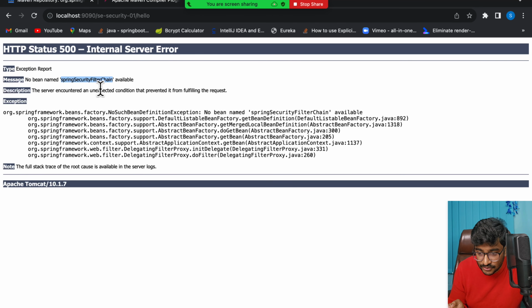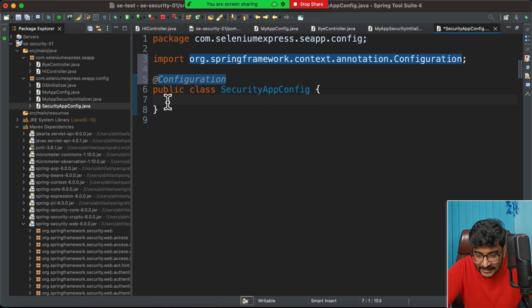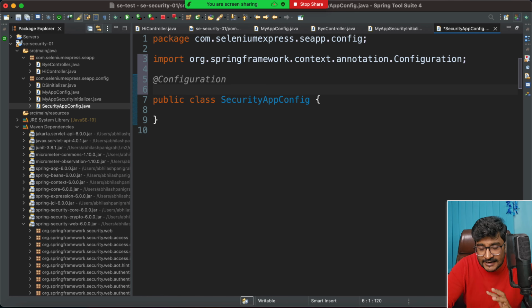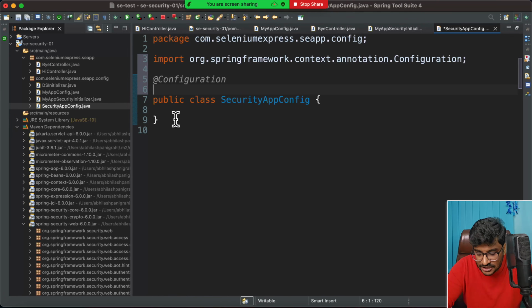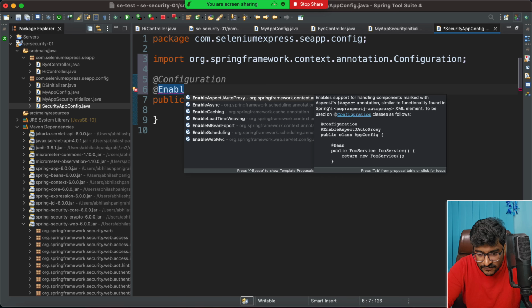This bean we want to create. I can create a Spring Security Filter Chain bean over here, but I will not be creating that particular bean by myself. Let me add one annotation. That annotation only will create this particular bean for me. Spring Security Filter Chain. Let's just see what that annotation is. And that annotation is EnableWebSecurity, but we don't have that annotation over here.